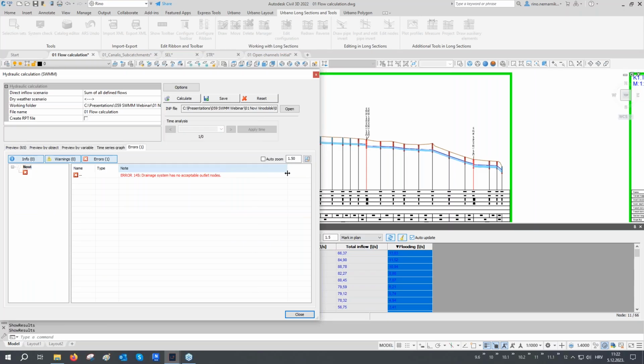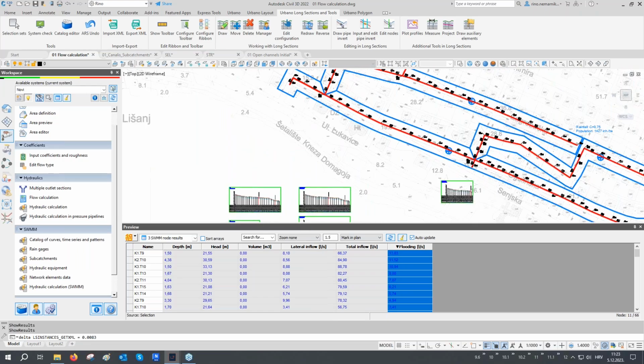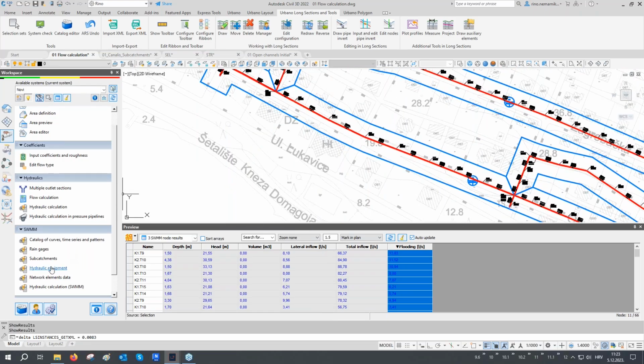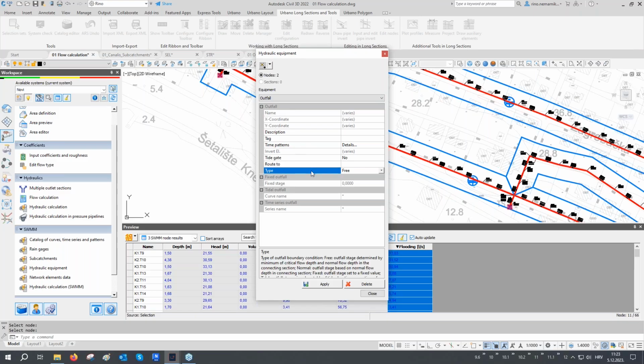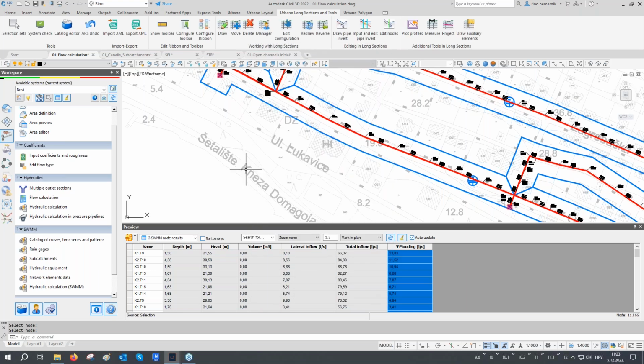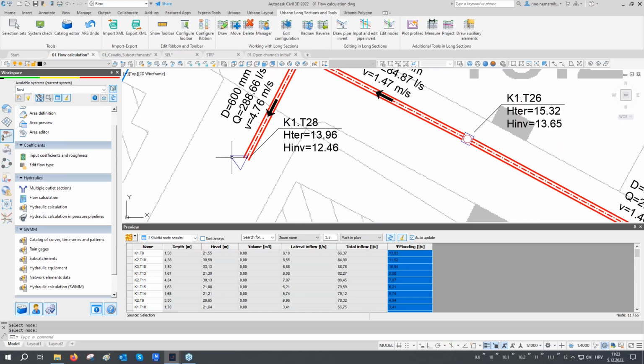Now, again, we have one error regarding the dynamic wave calculation. It says the drainage system has no acceptable outlet nodes. So, to be able to run hydraulic calculation according to dynamic wave, we have to set the outfalls. So let's select these two last nodes of the system, and from the drop-down list I will select outfalls, and I will set the type to free, but also it can be normal, fixed, tidal, or time series. Let's click apply, and let's close now this dialog. And if we take a look at plan, we can see that the custom block for the outfalls automatically appeared.